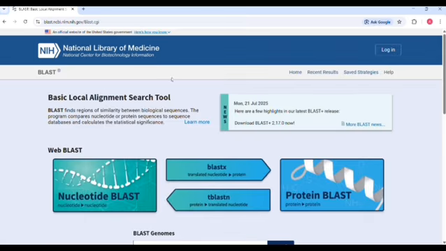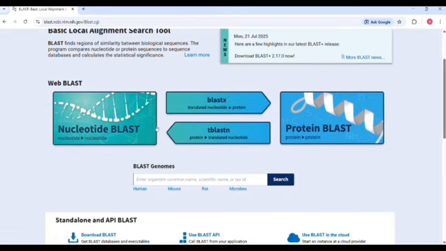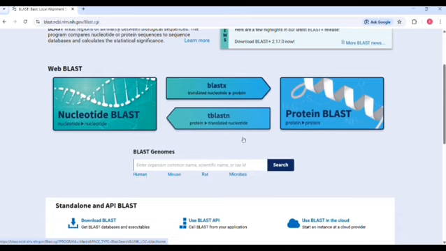So this is the page of BLAST. They have given the definition: Basic Local Alignment Search Tool finds regions of similarity between biological sequences. It compares nucleotide and protein sequences to sequence databases and calculates the statistical significance. So here are the nucleotide BLAST and protein BLAST. BLASTX means translated nucleotide is converted to protein, and T-BLAST-N means protein is compared to translated nucleotide.